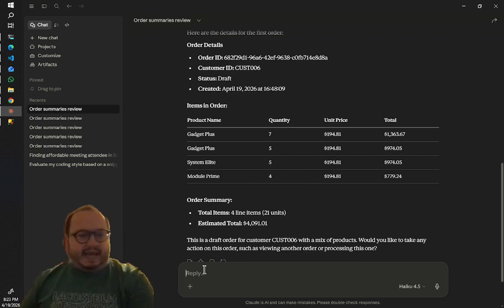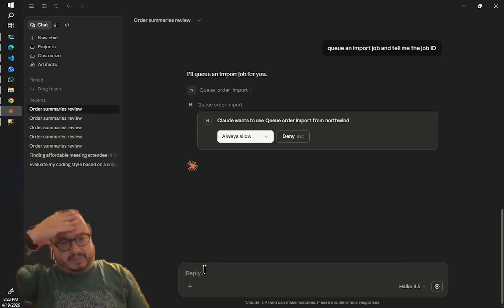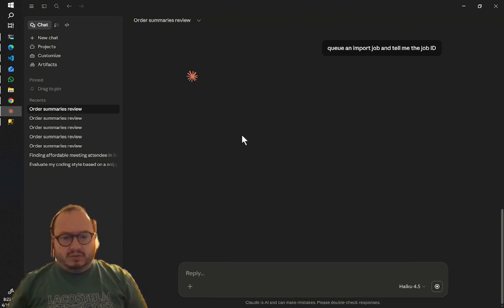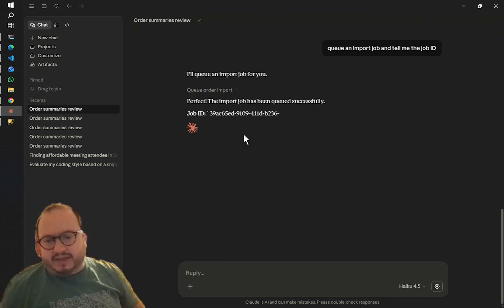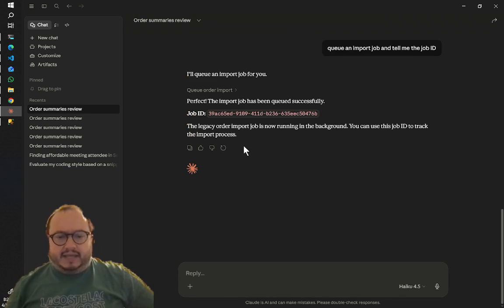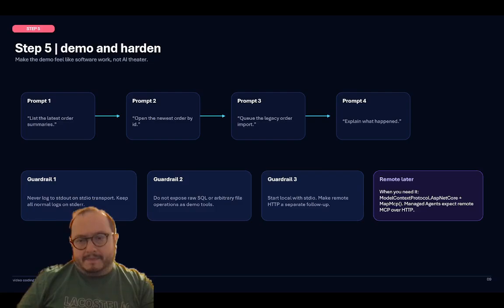Let's test another thing. Queue an import job and tell me the job ID. Finally, I am queuing an import job. This calls the queue order import tool, and I will allow it, which enqueues a background job and returns the ID. Now, perfect. We have an import job. If we had a worker running, it would process this in the background.